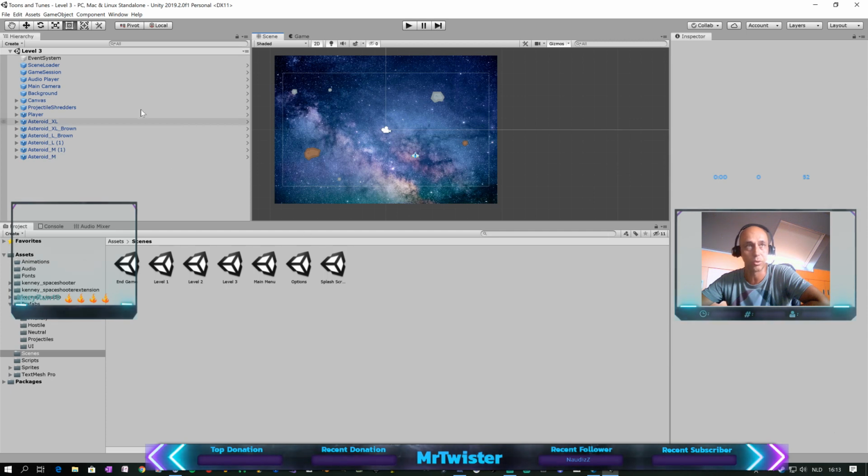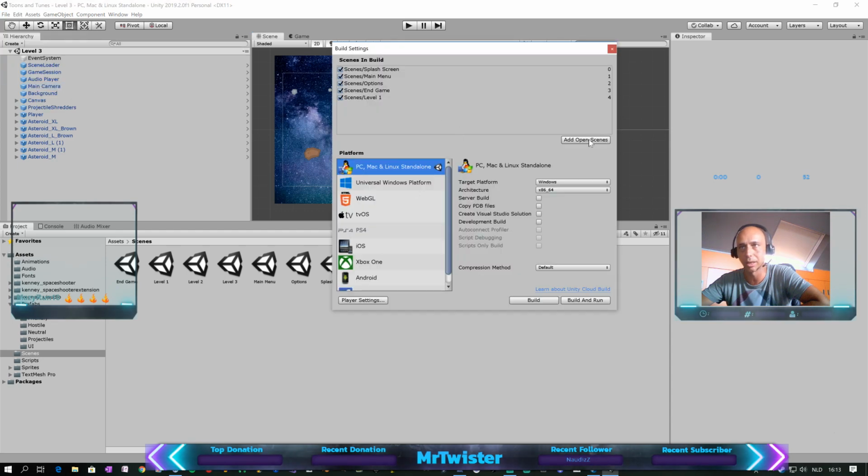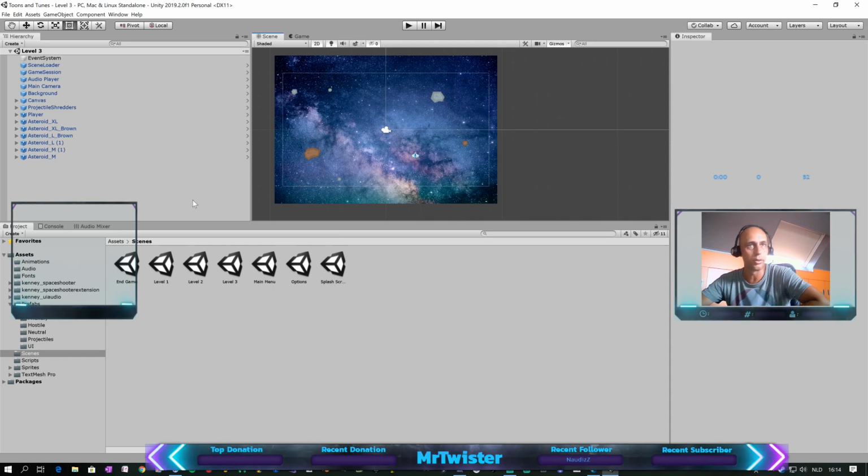I added an extra level as well. Come to think of it, I also have to add it in my build settings. Level 2. Yeah, so we now have 3 levels. And yeah, the idea is to at least publish a working version, very basic but working, functional, today.